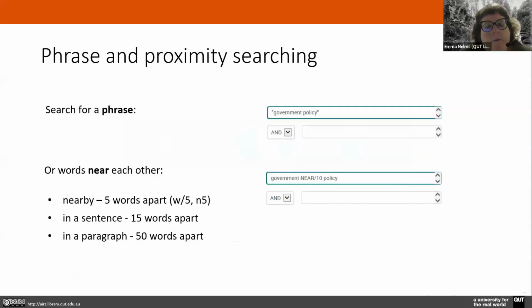One of my favorites is phrase searching with the quotation marks. This is when you have more than one word. You don't need to do this with one word, but if you want to keep things together, like government policy, and you want that phrase to stay together, or gig economy or something like that, you put it in quotation marks.